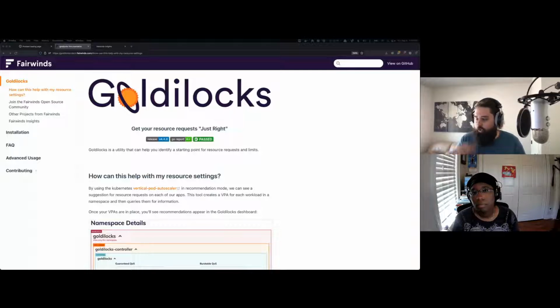And so what Goldilocks is, it's two things. It's first a controller that runs on your cluster and watches for workloads and creates Vertical Pod Autoscaler objects for each of those workloads, and then manages those over time. And then there's a dashboard component that just goes and grabs all the recommendations out of those VPA objects and puts them in a nice dashboard for you.